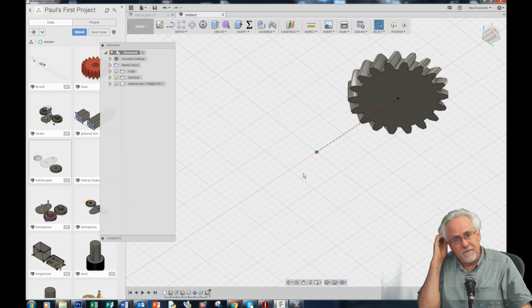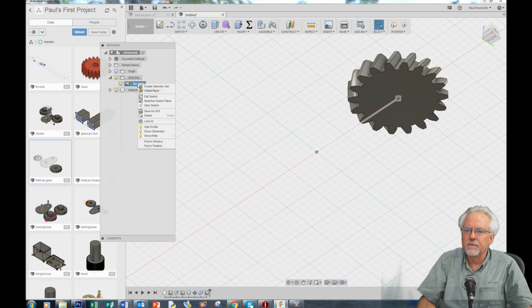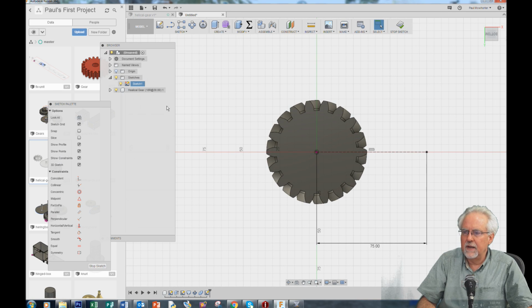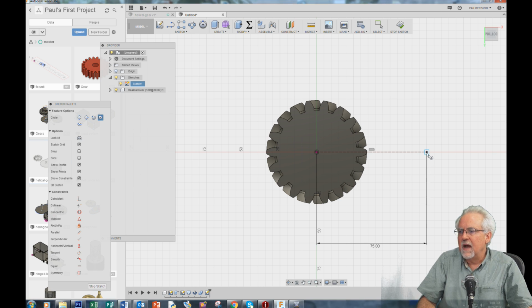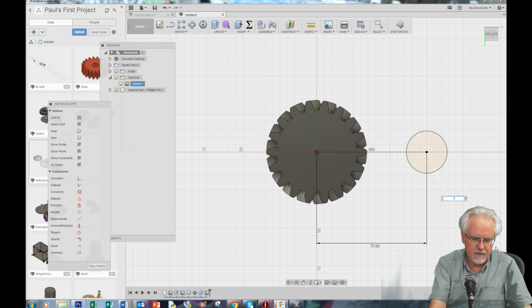Now I want to go ahead and finish this gear up, so I want to come in and edit the sketch again. So I'm going to say edit sketch. All right, and now I'm going to draw a circle. So I'll tap C, the shortcut for circle. I'll come here, come out, click. I've got a circle. Now what do I want to do? D for dimension. I come here, I come out. I want this to be 10.